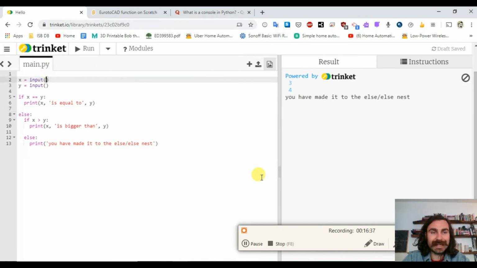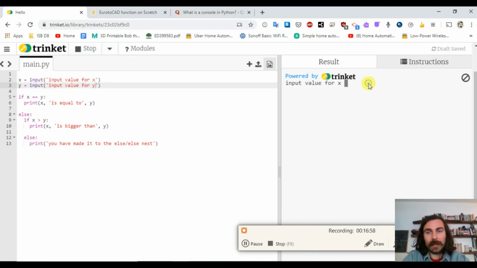So inside the input, I can enter a string and have a particular prompt for the user so they know what kind of input is wanted of them. So I'm going to put input value for x, input value for y. Alright, let's run that. And now I have a prompt telling me what I'm doing. Okay, so x is going to be 1, y, I'll put 0. 1 is bigger than 0.